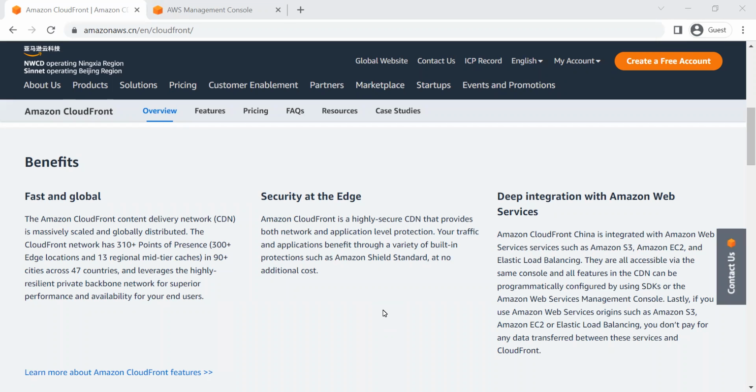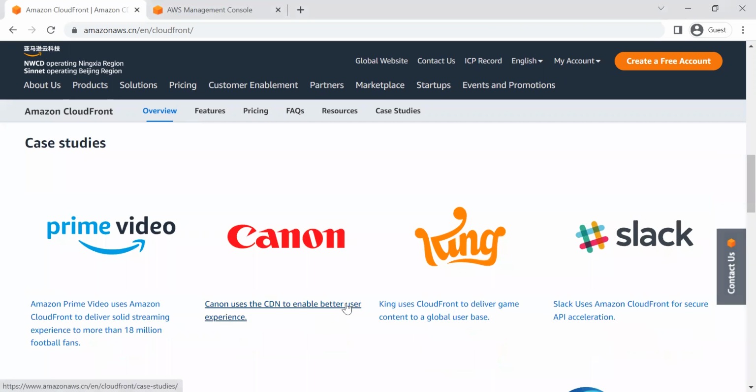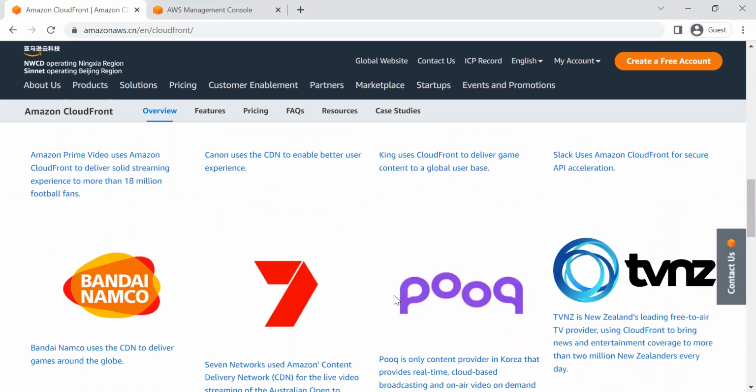This service is beneficial for those who are developing a website that distributes a lot of content and need to scale up. It also helps reduce the cost and improve the performance of a site by providing high data transfer speed and low latency. And here are the case studies where Amazon CloudFront has been used and how they are beneficial on using CloudFront services.